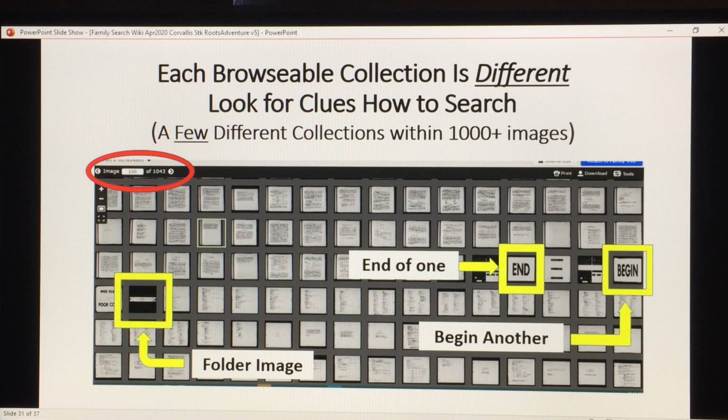So for this one particular, there are a few different collections within over 1,000 images. I did not sit there and go through 1,000 images. In the upper left, in the circled red box, you see the number of images, 1,043 pages. But if you note within the yellow boxes, you'll see things like end, beginning, an odd horizontal representation. It's the binder of a book.